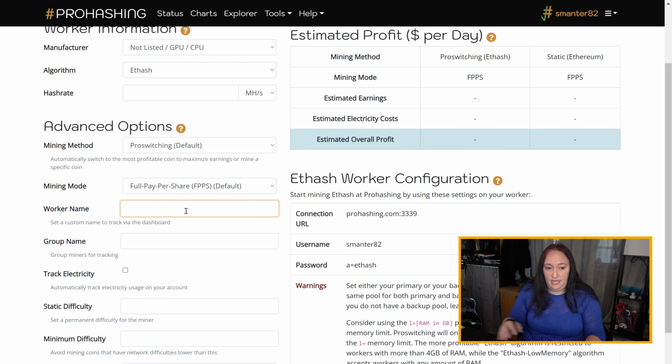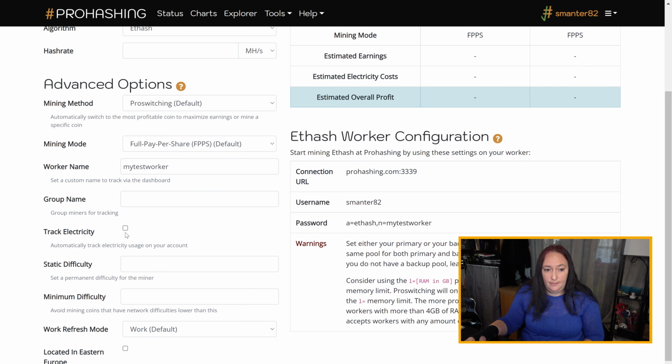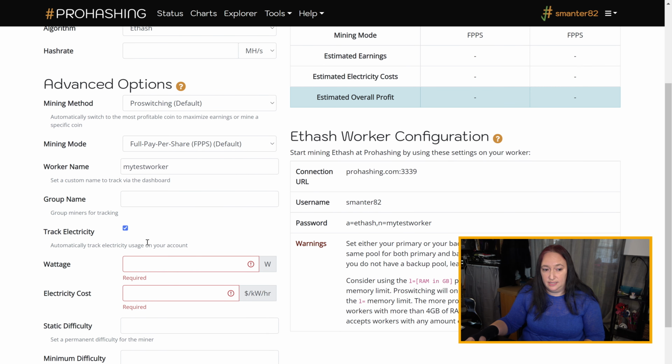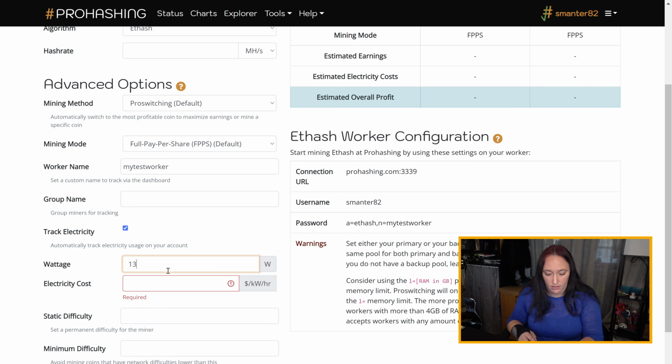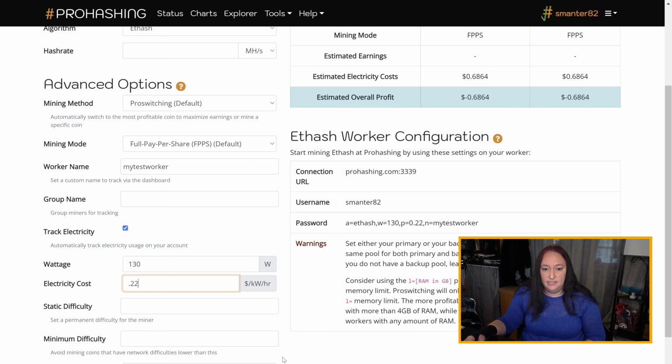We can put in a worker name, which is basically the nickname for our worker, and it'll show up on our mining dashboard. Then I'm also going to click on Track Electricity. This brings up boxes where you can put in the numbers you just calculated for your wattage and your electricity cost. As you can see, it now shows up in your password arguments in your worker configuration, which you can then use in a little bit.